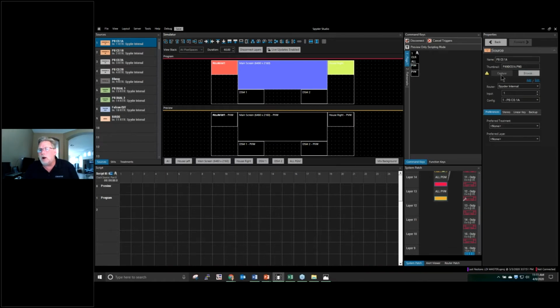Now, if I go over here to the property panel, you'll see that I've got some basic information for the source. I have the source name, and I have a thumbnail image that I've imported. And then right when we get down here, we see router, okay? And there's the Spyder internal. Now, if I drop down the list, it shows HDMI router. We haven't configured this router. There are several menus that you need to touch on before we start just throwing in a source, okay? But I wanted to give you a quick idea of how this is going to go.